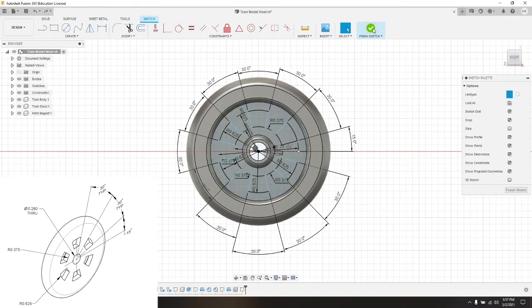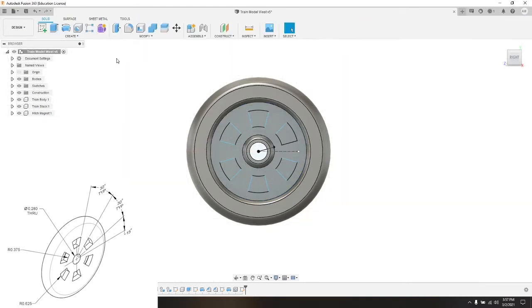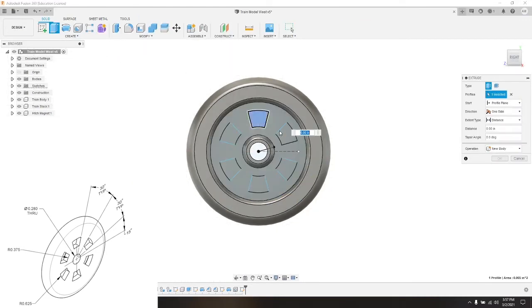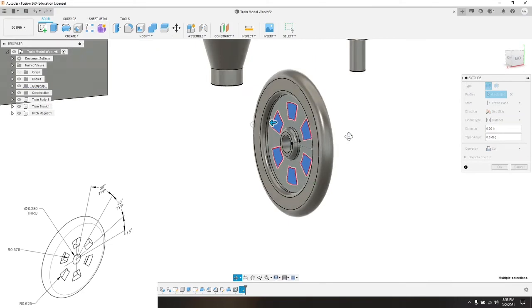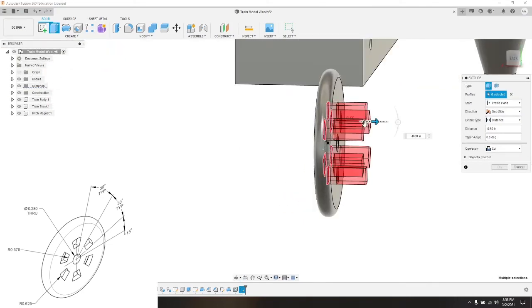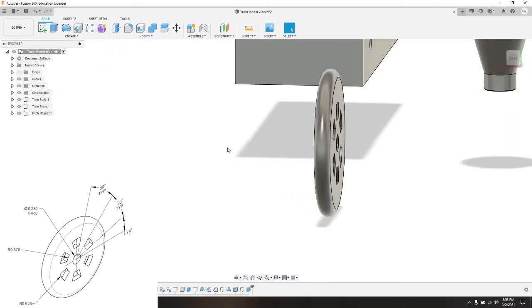This is fine. So I'm just going to hit continue or finish sketch. I'm going to go through and extrude all of these. Make sure it is set to cut. And we're going to cut it through and hit OK.